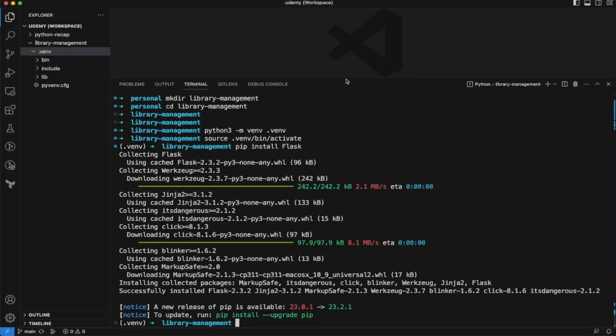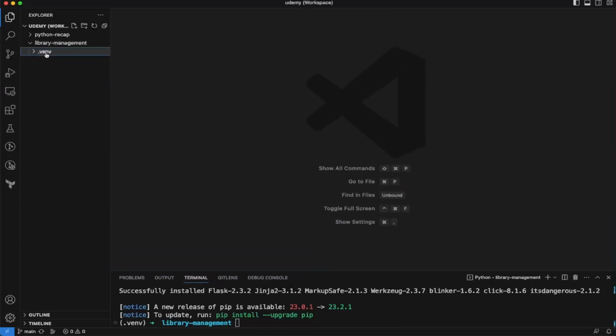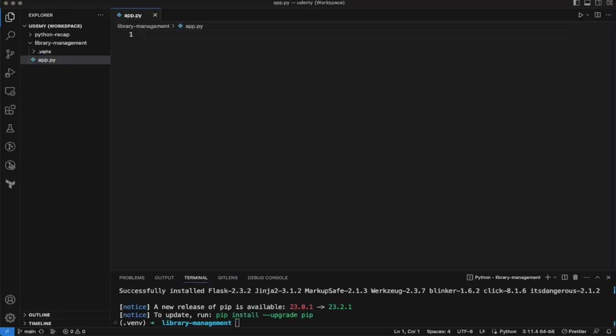So far we've installed our Flask application. So now it's time to create our first endpoint. For that, let's create a new file and name it app.py. Make sure this is not inside the venv. So it's here. Now I will paste some code. That will basically be very simple.